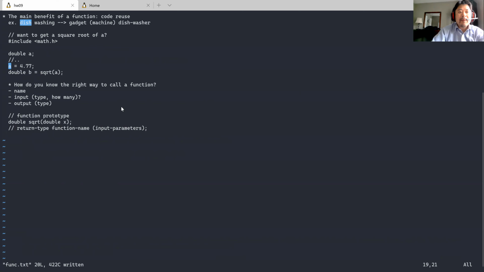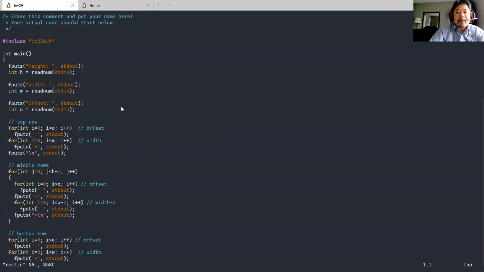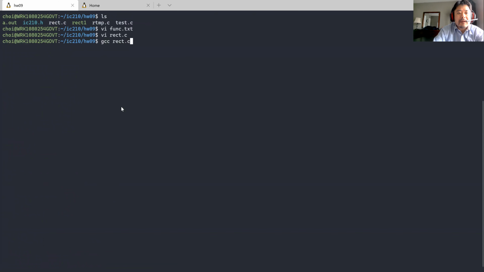Let's take some examples. Let's think about this program, rect1. This is basically the homework 9 problem, taking the height, width, and offset, and you drew the rectangle, remember? You run gcc rect.c, and then rect with height 8, width 3, and offset, let's say, 4. Then you get a height 8 by width 3 kind of rectangle.